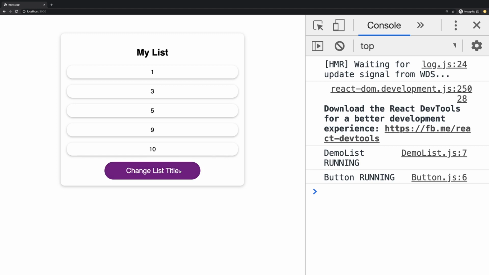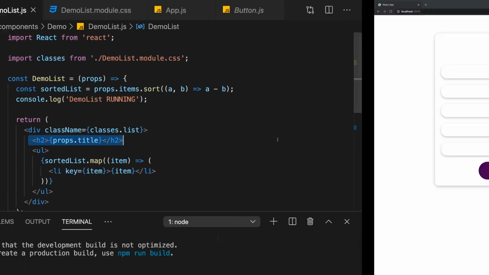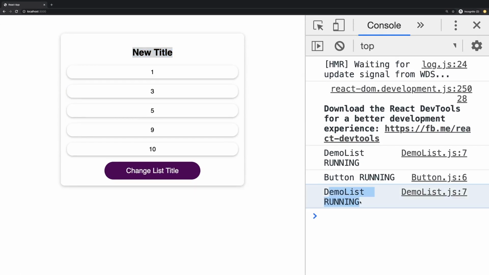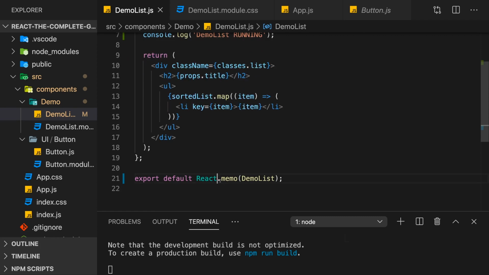Well, actually, I have this button. When I click it, I change the title here, and the title is part of my list here. Therefore, when I click the button, DemoList runs again, and it needs to run again because one of its props changed. The title changed. It has a really different value there. So React.memo is not failing. It needs to rerun in this case.